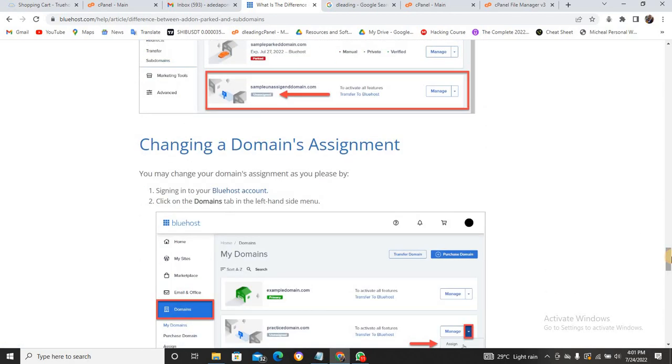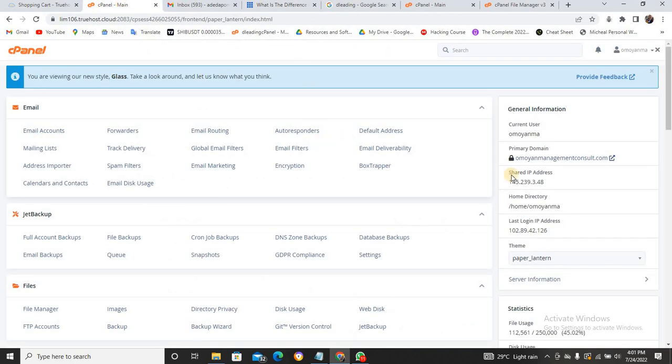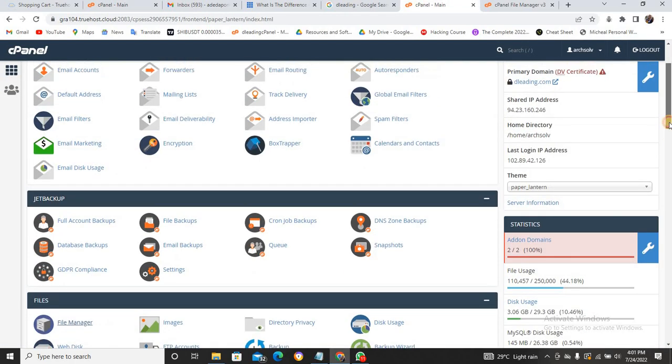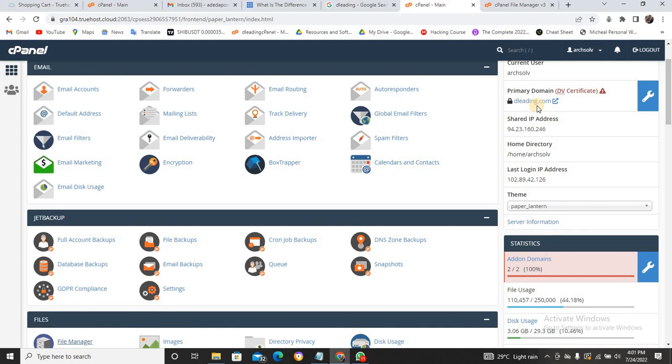So I believe now you understand how to add an additional website to your cPanel, or to your hosting account. At the same time, I believe that you know the difference between the permanent domain and the add-on domain. Permanent domain is the domain name that you purchase with the hosting account, which is this. This is a permanent domain. I purchased this with the hosting. Now, this one also is a permanent domain, which is Dleading. I purchased it with the hosting account.